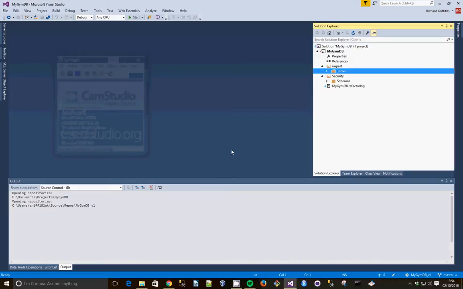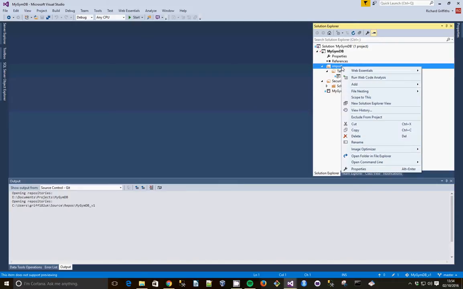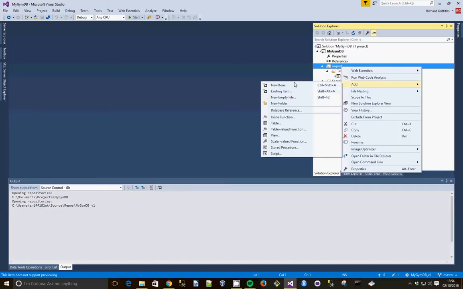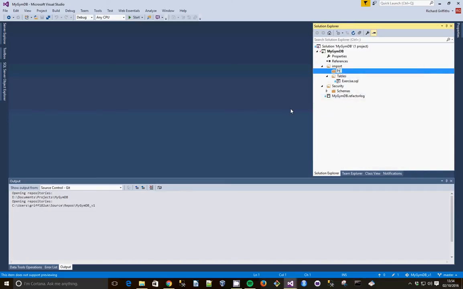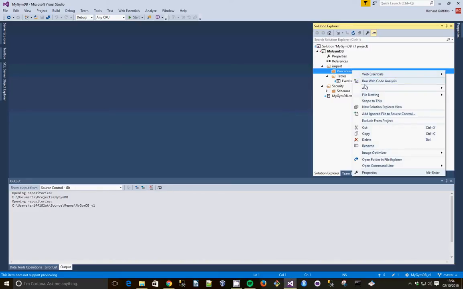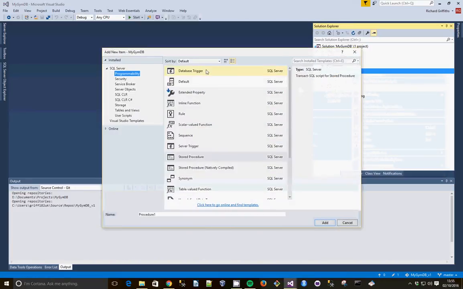Okay, we're going to add a procedure to populate an exercise table in SQL Server Data Tools. So the first thing we're going to do in our import schema that we've already created is add a new folder for procedures. Then right click that folder and add a new item.